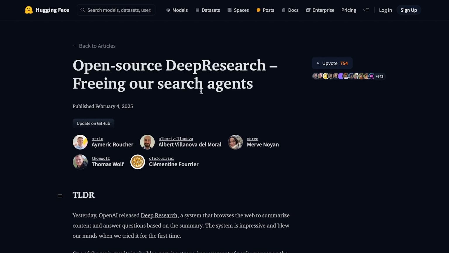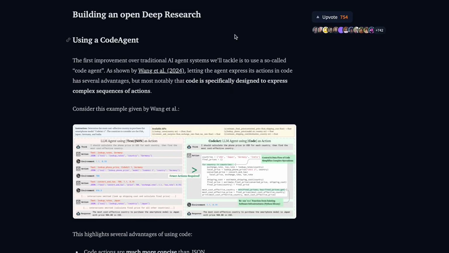As you can see here, we have open source DeepResearch. This is an open source version of OpenAI's latest agent, DeepResearch, which can conduct research for you on the web autonomously. It was created by these 5 ML engineers and released only a day after OpenAI's official release. Given that this is an open source project, you can see exactly how they built it, and you can even try it out yourself for free.